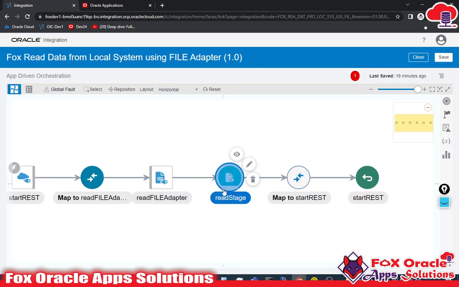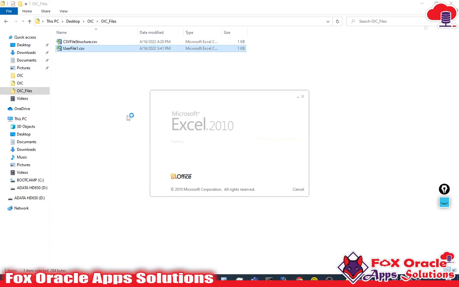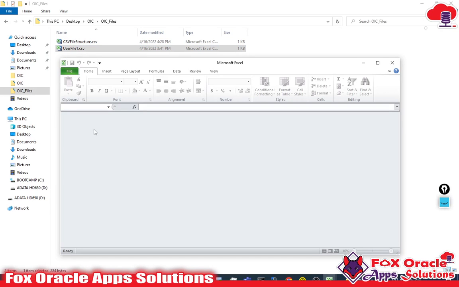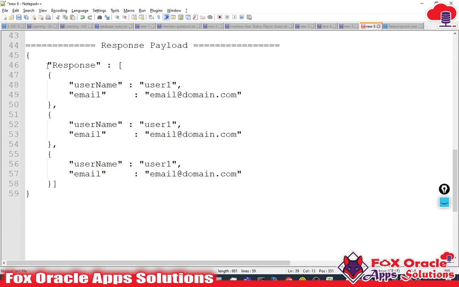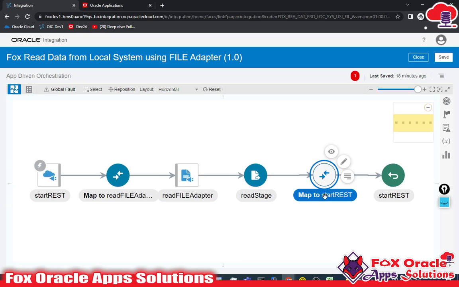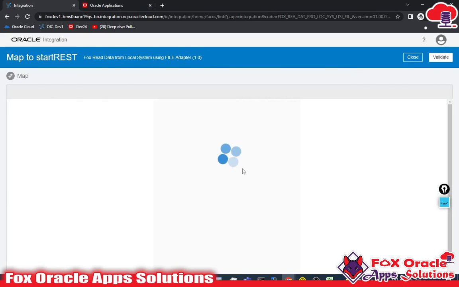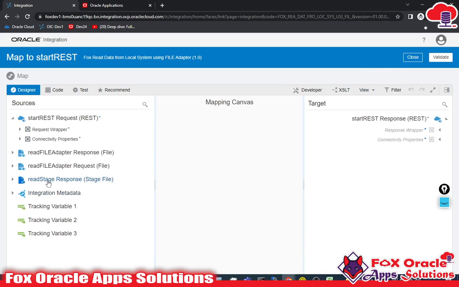Now in this read stage file, we have all the data available in this user file 1 CSV, right? So we have to map all the records available in this file to the response, right? Already we have given the response payload. So where is the response? The response is available in that map to start end REST. So just click it here, edit, and make a mapping for that. We will make a mapping for the read stage response, right?